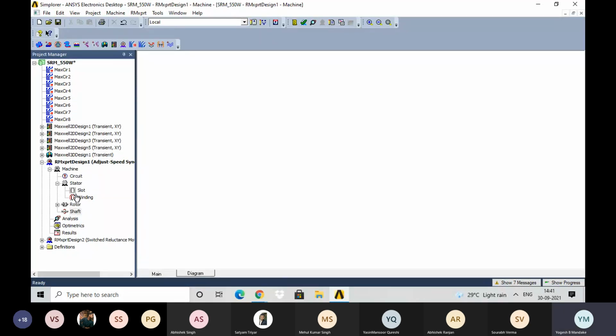Once you give all these parameters as input, then you need to analyze. You need to do the analysis of your design. In case of the analysis, if you right click there, it will ask for the solution setup. So here you can select the solution setup.